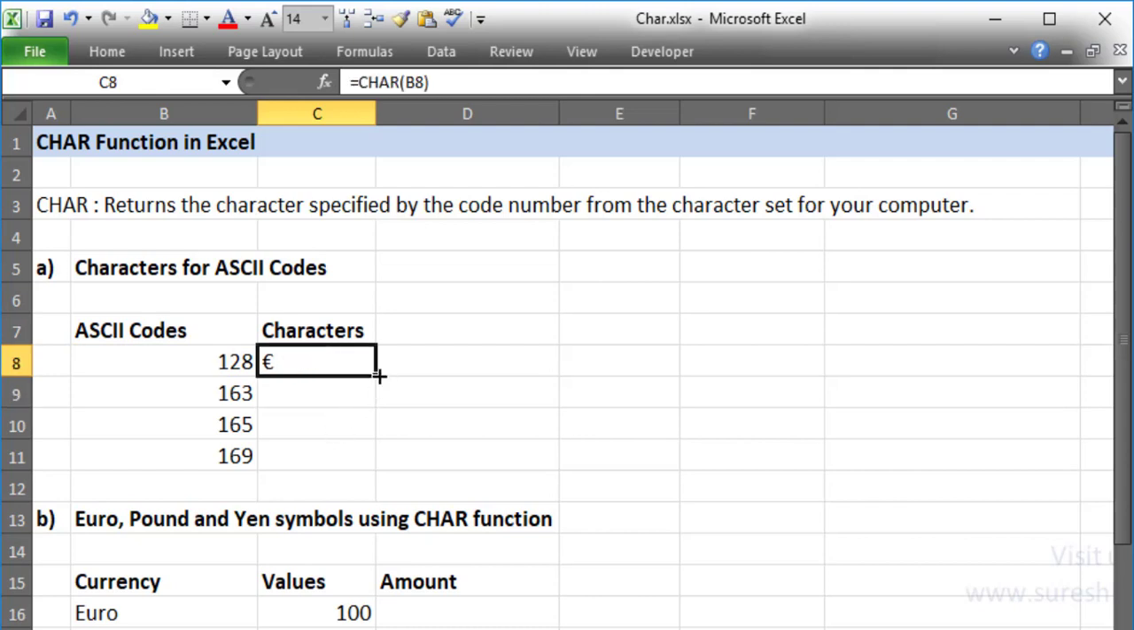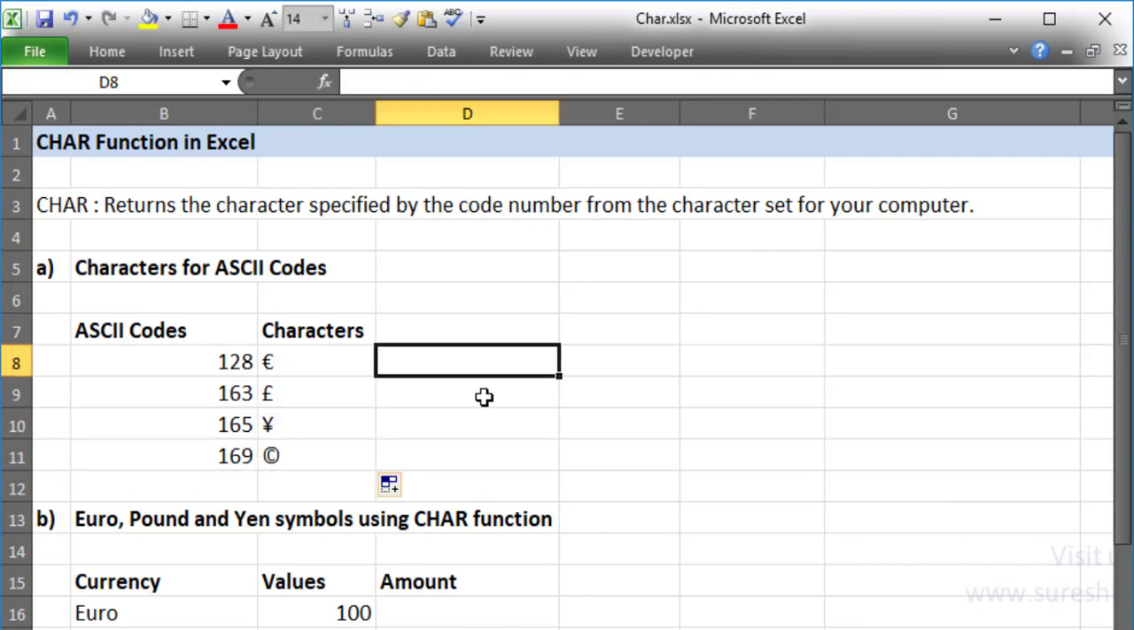I can stretch this below to understand all these codes. So 163 is pound, 165 is yen, and 169 is the copyright symbol. The function I have written, let's see, I am using my internal function to show. So it's CHAR and the code that I have to use.